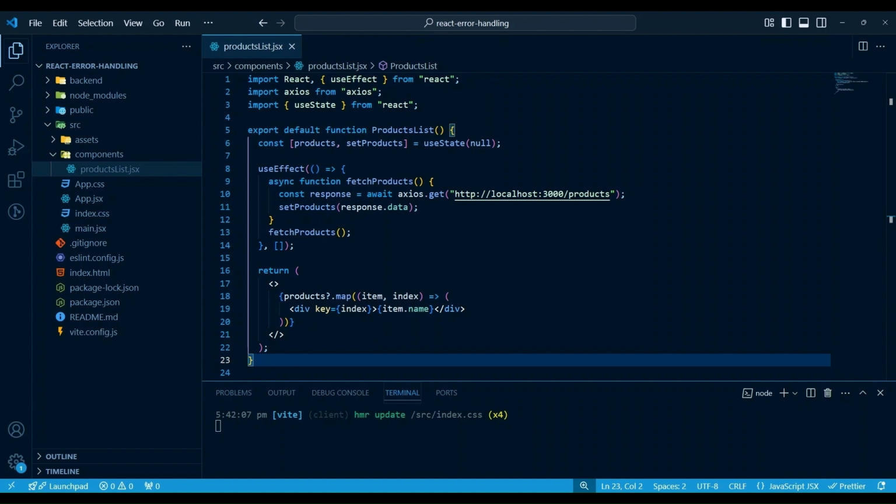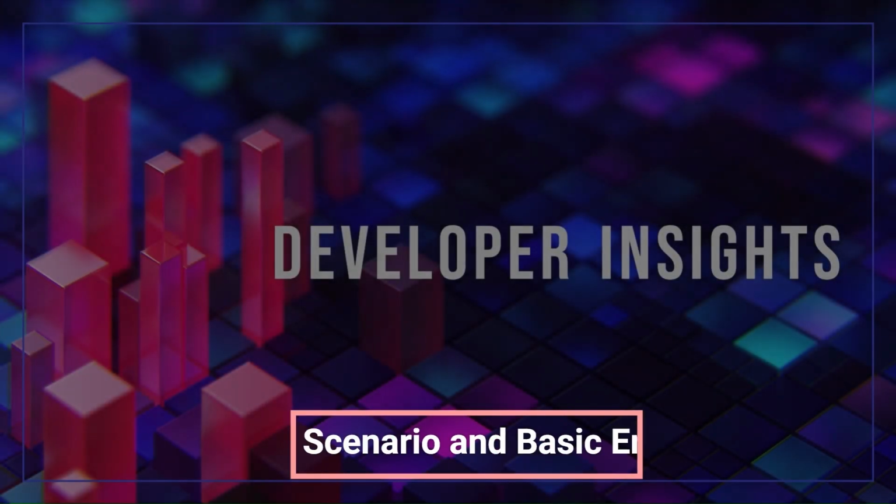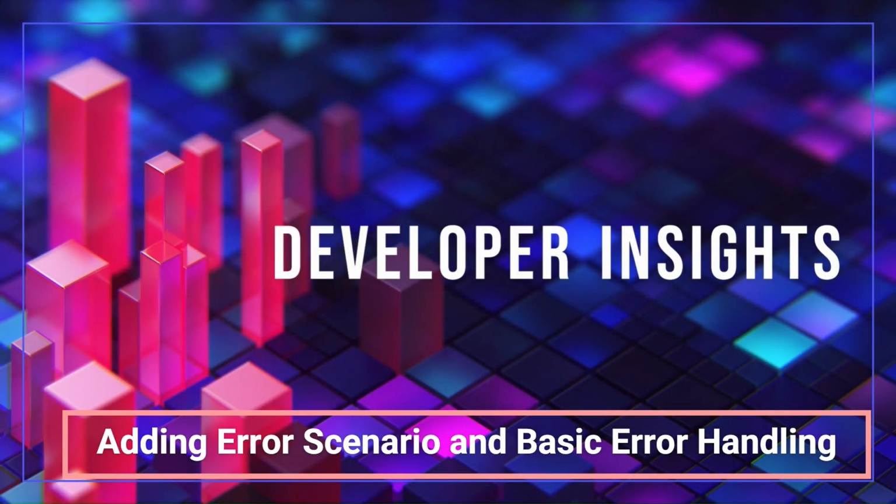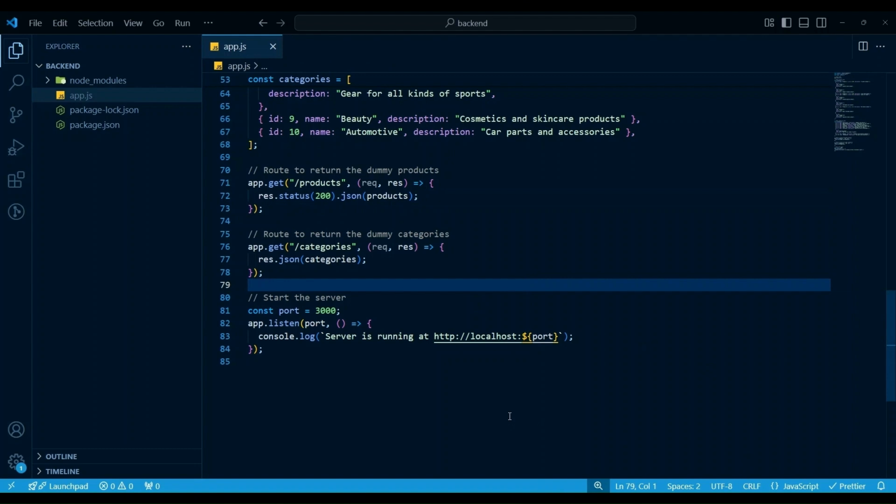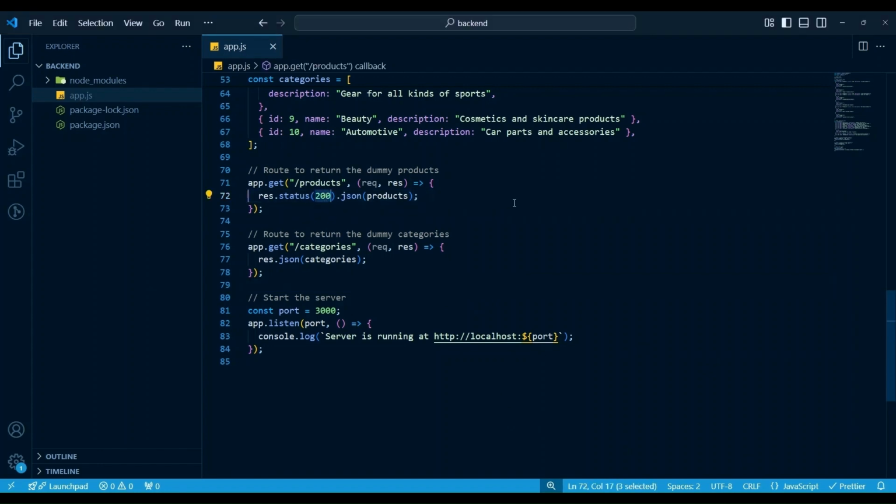But what happens if the server returns an error or the network goes down? Right now, we are not handling that at all. Now, let's simulate an error scenario next. Let's deliberately return a 500 response from the server that serves our dummy API data. Like this. I'm going to change this to 500 and save the changes.